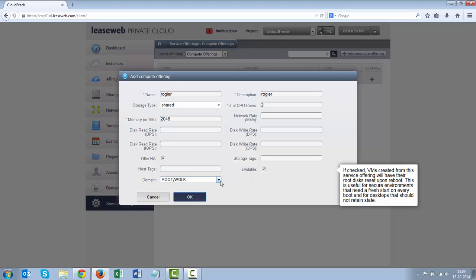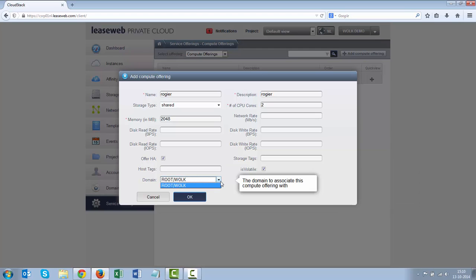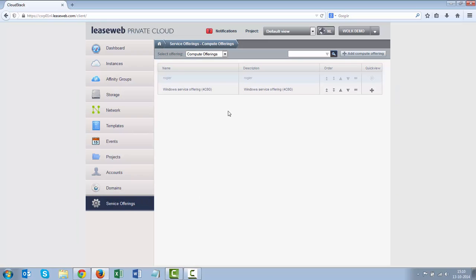Of course, there's a domain, which in our case is the normal domain we use. This is also not an option to change, so it's there, but it will define your own domain. Okay, so I think I set all the values to the proper values. I will start creating this compute offering. Here we go.